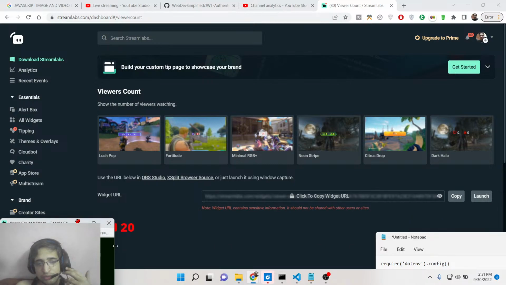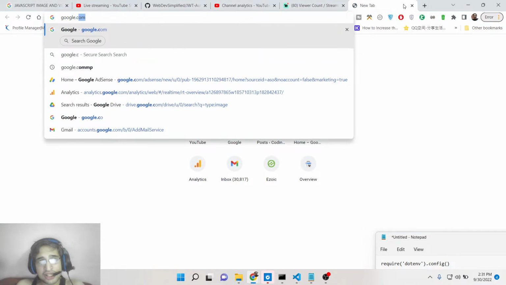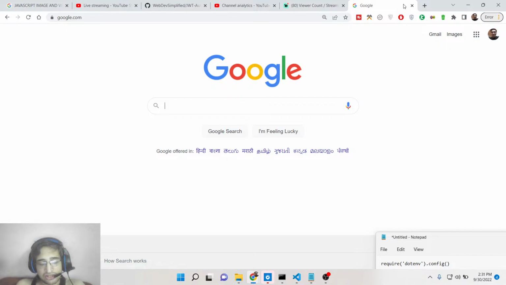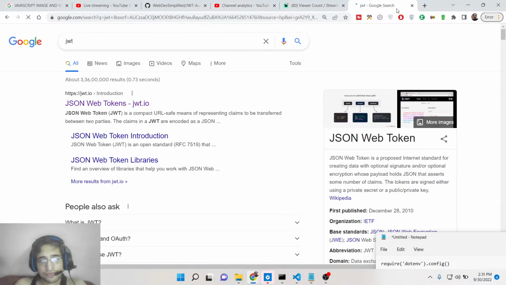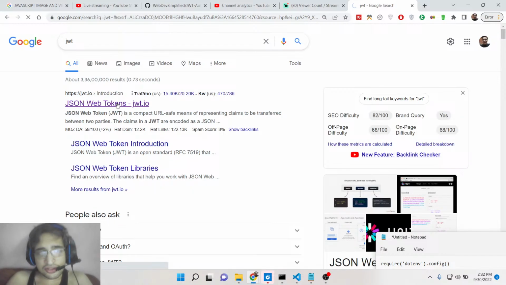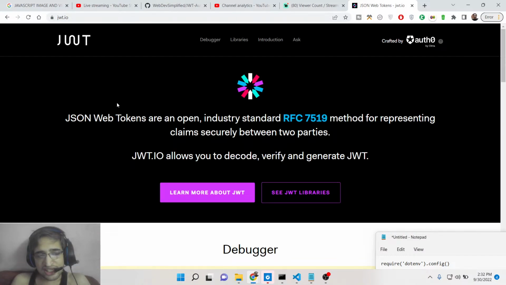So in this tutorial, we will be discussing how to create a protected API using JSON Web Token. The full form of JWT, guys, is JSON Web Token. So from the name itself, it contains JSON tokens.